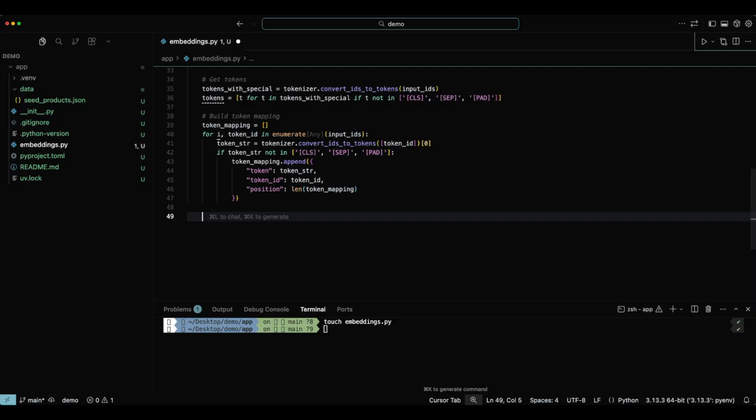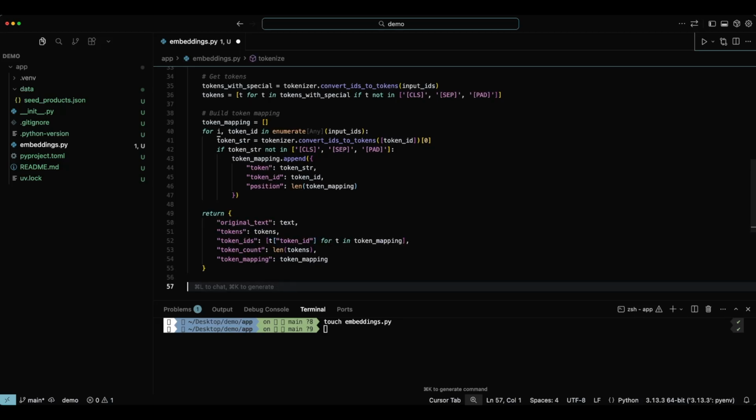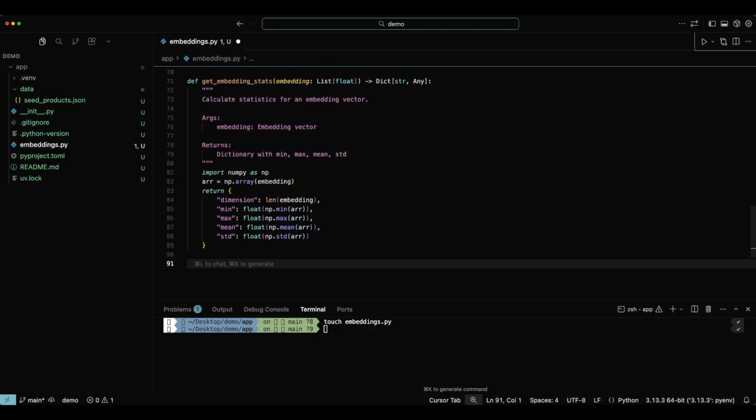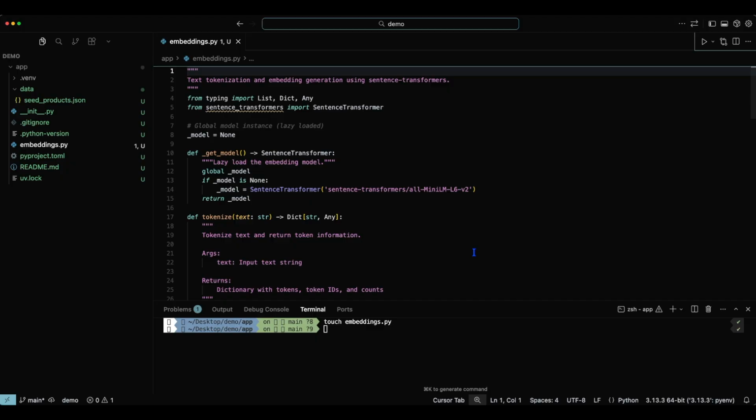Now we'll get the tokens with special characters by calling convert IDs to tokens on the tokenizer, then build the token mapping with the token string, token ID, and the position. Then return a dictionary with the token's properties. Now I'll add the encode function, set the model, call encode, and return the embedding vector as a list. The getEmbeddingStats function will take an embedding, then use NumPy to convert the embedding vector to an array, then return a dictionary with the properties we see here. And that's it for the embeddings Python file.